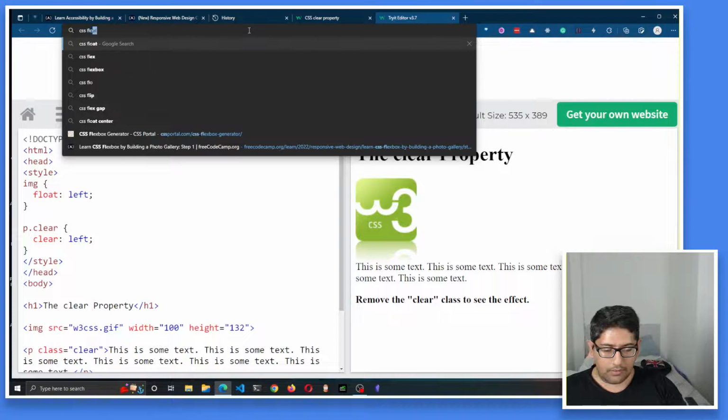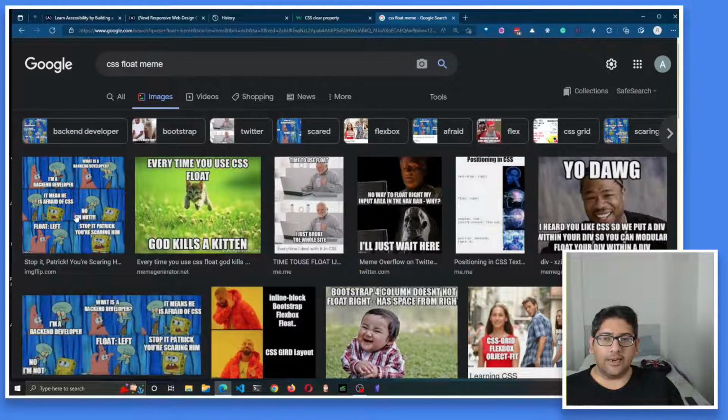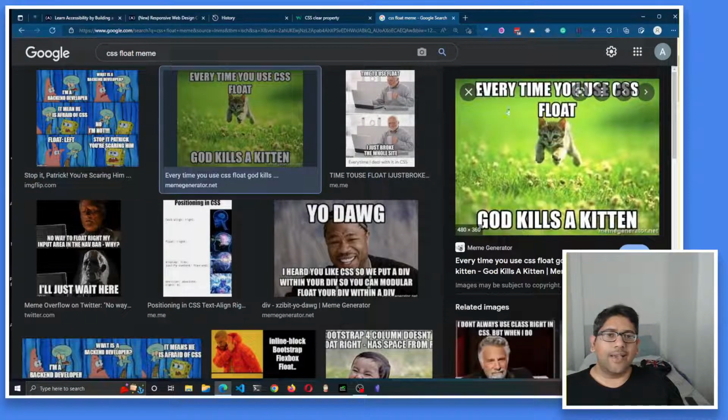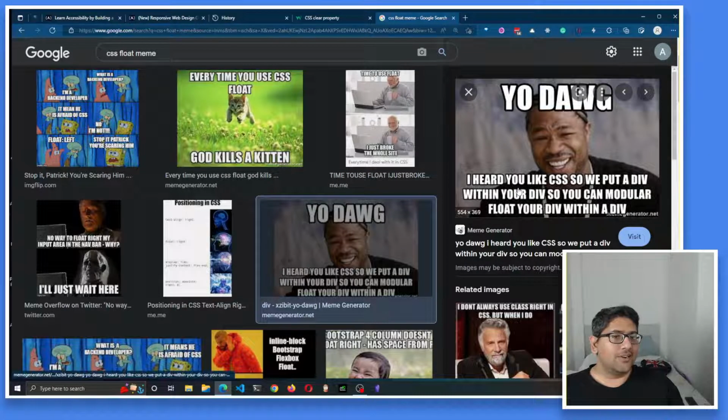It is funny enough that people make jokes of it. I am a backend developer. What is a backend developer? It means he is afraid of CSS. No, I am not. Float left. Stop it, Patrick, you're scaring him. Every time you use CSS float, God kills a kitten. Time to use float. I just broke the whole site every time I deal with it in CSS. Yo dog, I heard you like CSS, so we put a div within a div so that you can modular float your own div within a div.